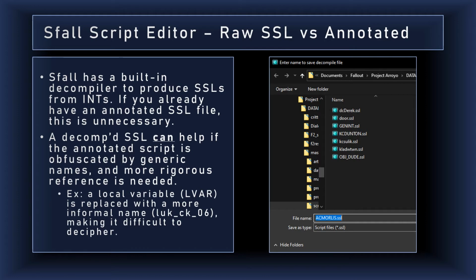Part of the thing that SFAL does that's really handy is that if for whatever reason you do not have an SSL for a particular character, you can actually do so by using the decompiler to pull from the int. Now, because we have annotated SSL files for pretty much everything else, we don't really need it, but if for whatever reason that one's corrupted or just won't load, that's good. Now, there are situations in which a decomped SSL can help us. If the annotated script has a lot of generic names, or is a little bit too informal, or it's a little bit too obscure, maybe it's just difficult to figure out what the variable names mean, too much abbreviation, things like that, we can be more rigorous with our code checking and try and figure out exactly what's being executed.